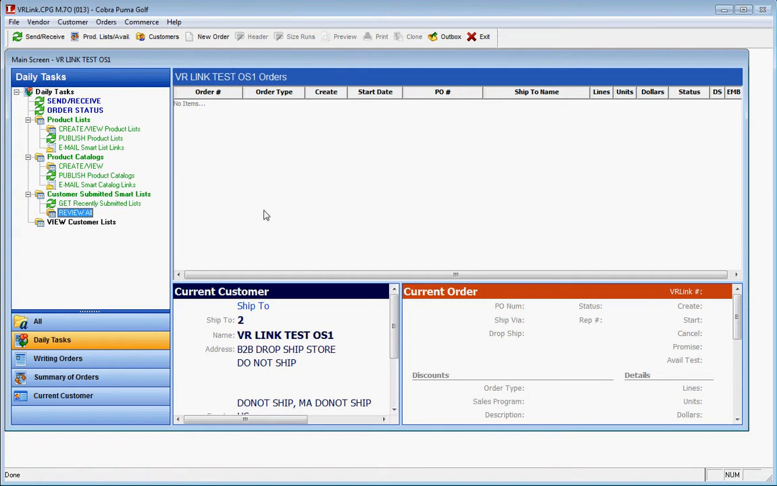So in part 1 of our video on Smart List, we showed you how to create the list, how to email it to an account. We showed you what an account sees when they look at the Smart List, and how they can place quantities on that list and then send it back to you to create an order from. We showed you how you can hit Get Recently Submitted Lists in order to download it from them.